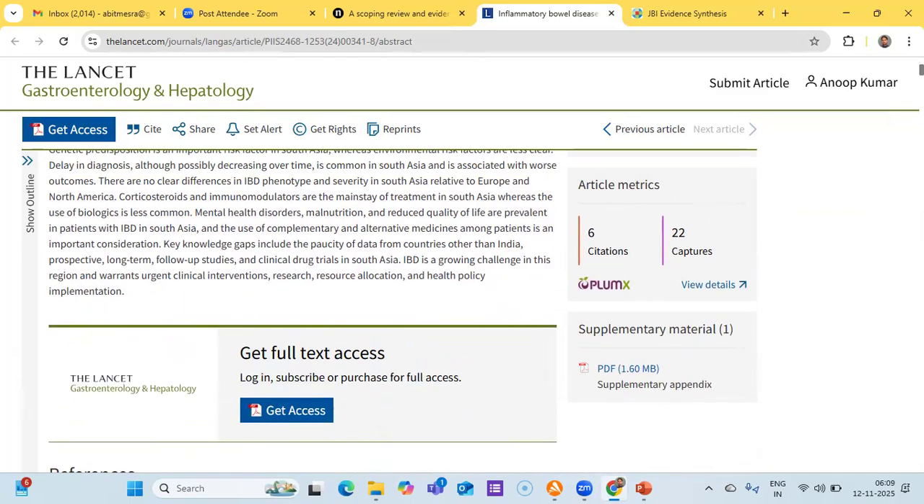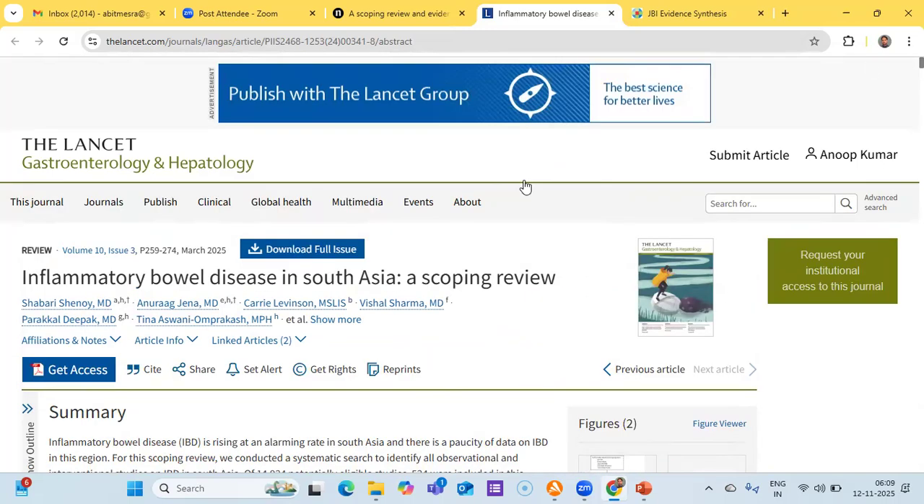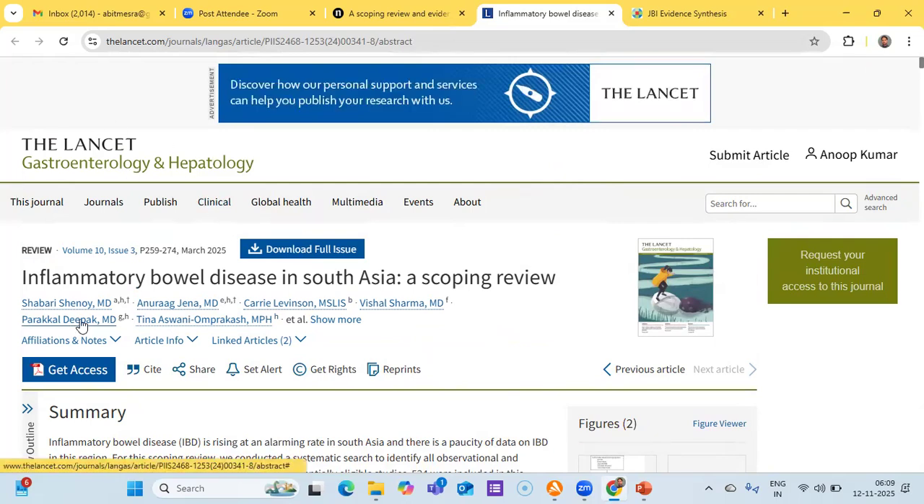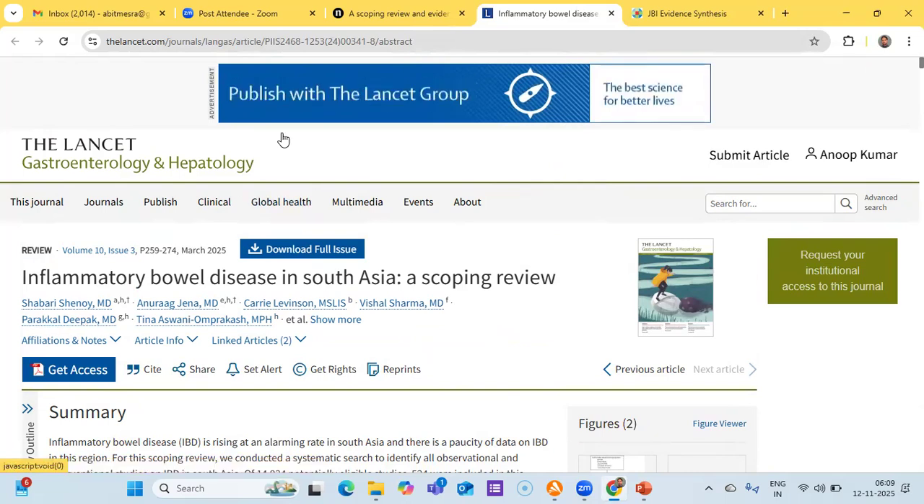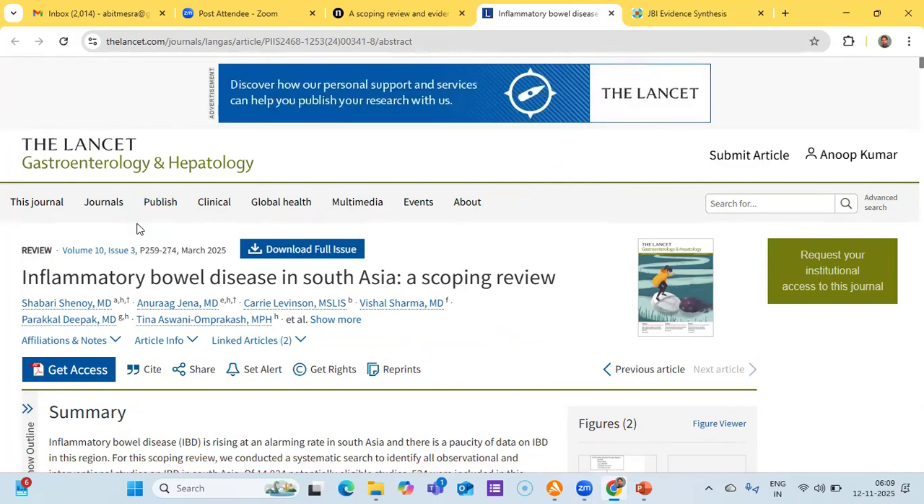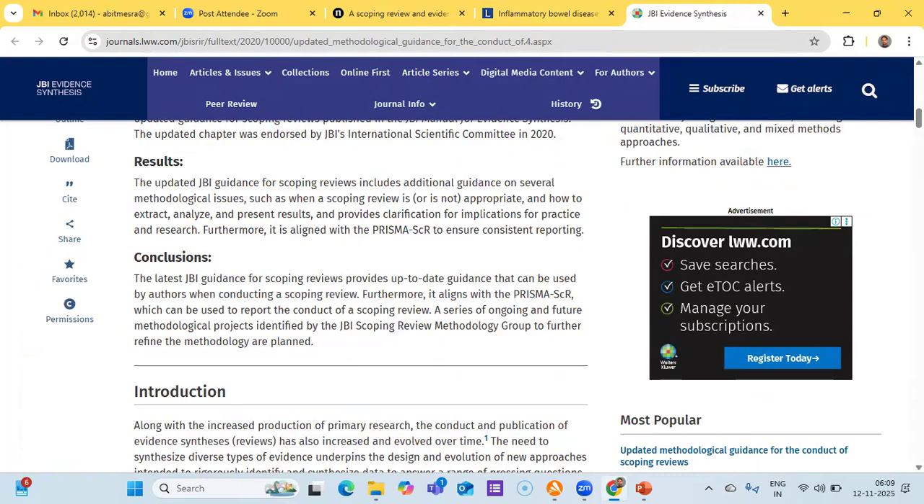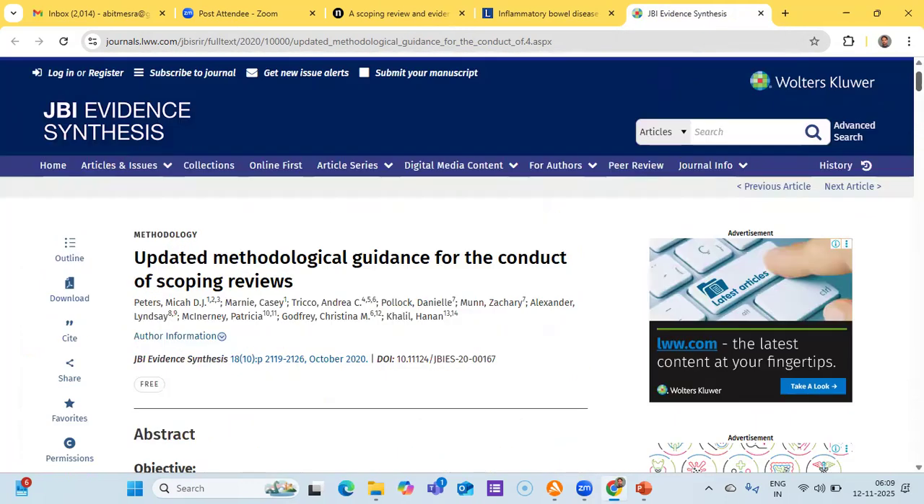So why have I shown you this scoping review? What I mean to say is that a scoping review doesn't mean it is of lesser quality or has less weightage than an SLR or meta-analysis. This one is published in The Lancet, one of the reputed journals in the medical field, right? And with respect to JBI Evidence Synthesis, you can find a document with updated methodological guidance for conducting scoping reviews. You can go through these.